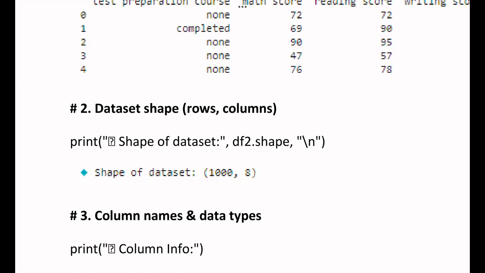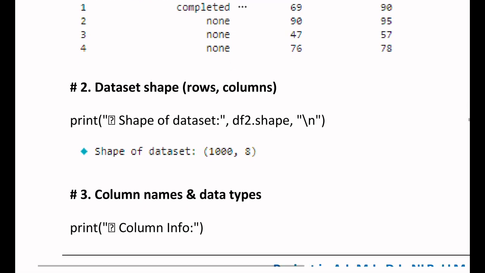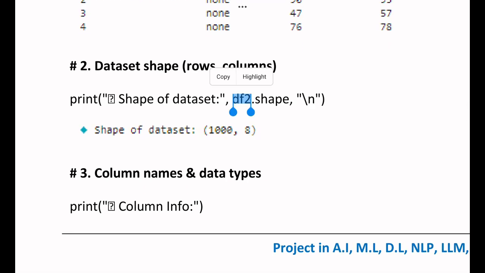Second, suppose you want to know how many rows and columns are in my data set. You write only df2.shape. It will show how many rows and columns there are. Total rows are 1000 and columns are 8.